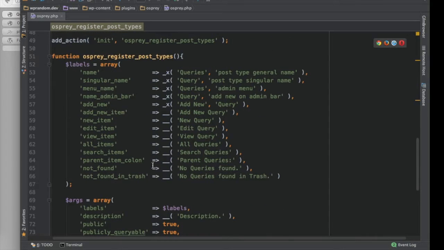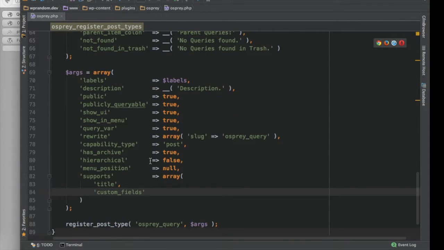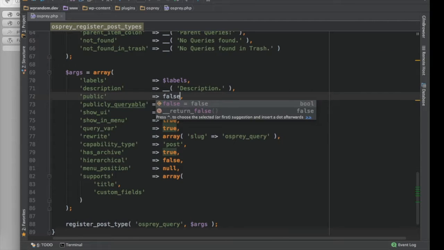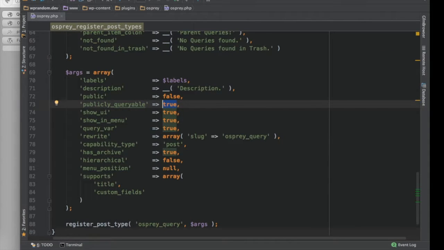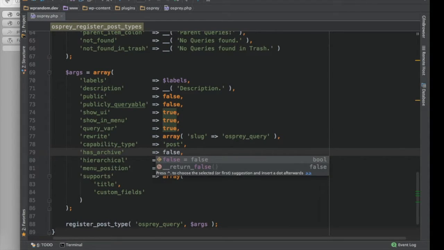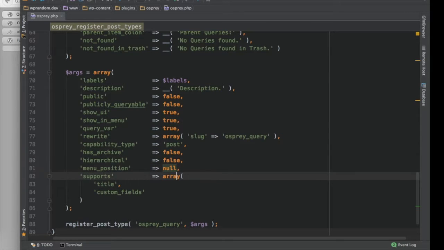Nothing built in so far. That's fine by me. I'm going to take a moment to go through these settings to make sure they are what I want. This post type is really for developers, so it's definitely not public, nor is it publicly queryable, meaning it can't be accessed through the common core routes. Show UI, show in menu, query var, okay, that's fine. Has archive, nah, we don't need that. Menu position's fine. Okay, so that should do it.